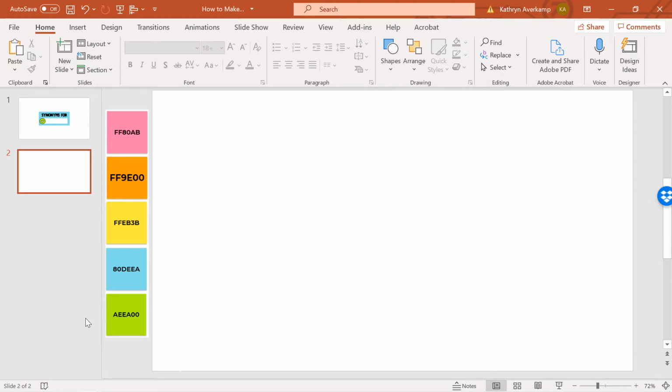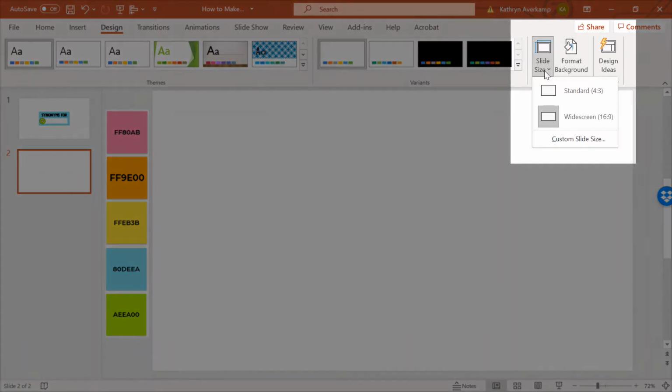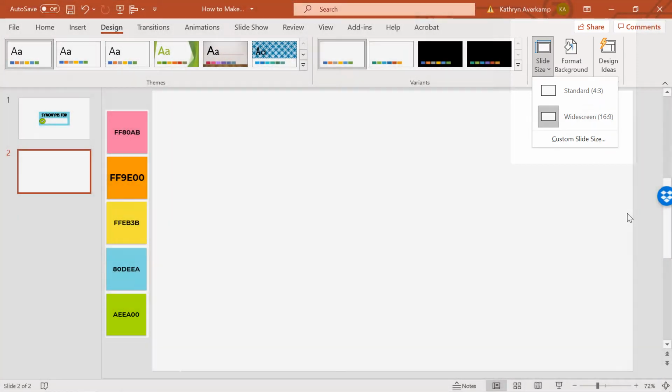So here I'm in my PowerPoint. I used the dimensions that were just the default when I opened up PowerPoint. So that's 16 by 9. And then off to the left here, I have the Google Jamboard colors. I like using the colors in my design because it makes it match really well and I think it looks nice. So I'm going to be creating this template now.